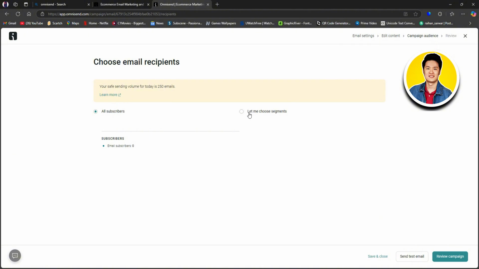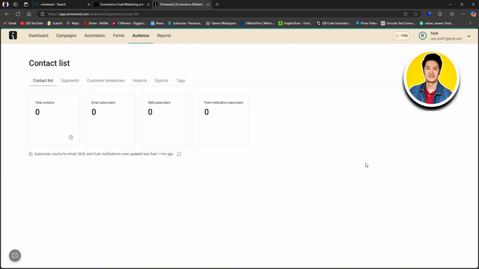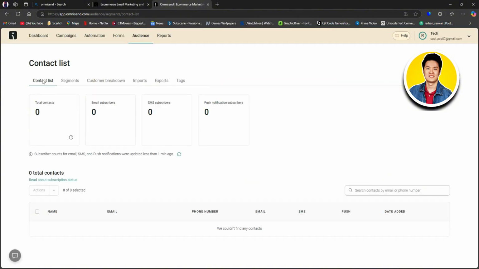Here, you can select all subscribers, or let me choose segments over here. Then, on the Send To section, you need to search or put in the emails for the recipients. And once done, just click on Create a Segment. And as you can see, it says you do not have any segments created, so a new segment will be created. So once you're here on this page, you will get to see all your available contacts.